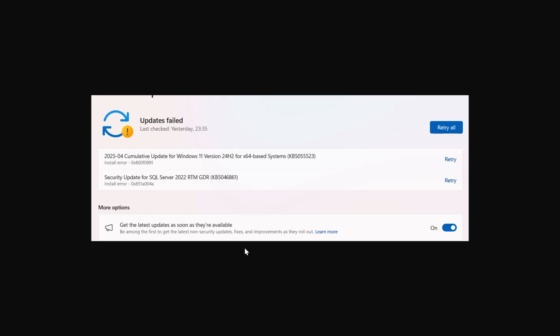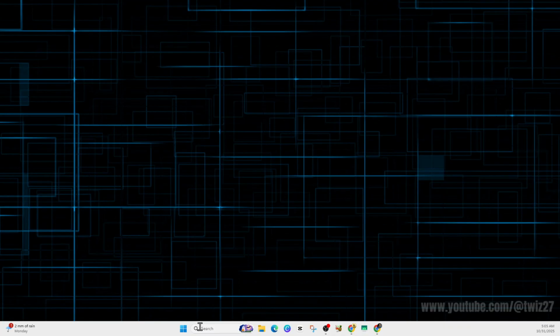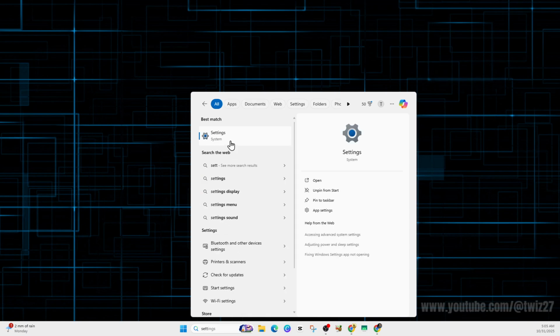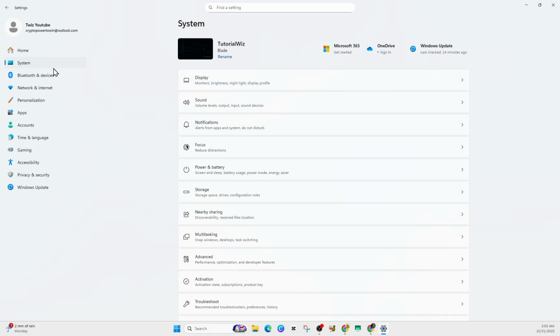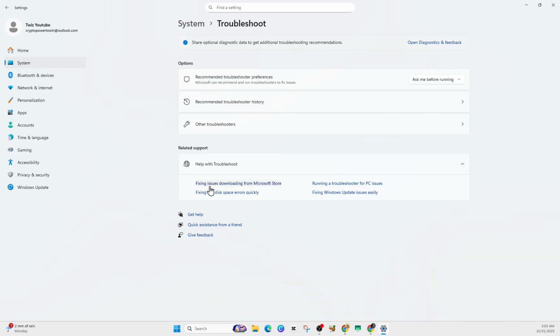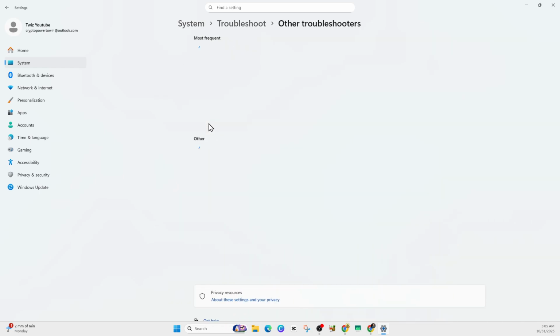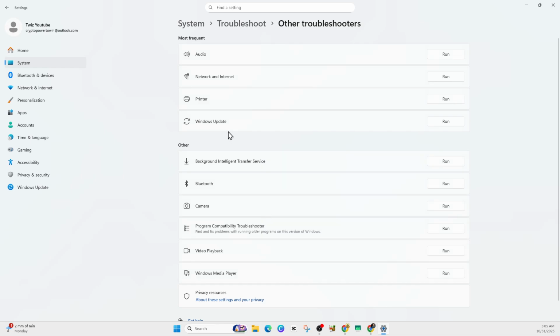Now, we can also run the Windows built-in troubleshooter. To do this, go to Settings, System, and click onto the System tab here. Now to the right, click onto Troubleshoot, then click onto Other troubleshooters, and then click onto Windows Update. And now you'll see Run. So go ahead and click onto Run here.